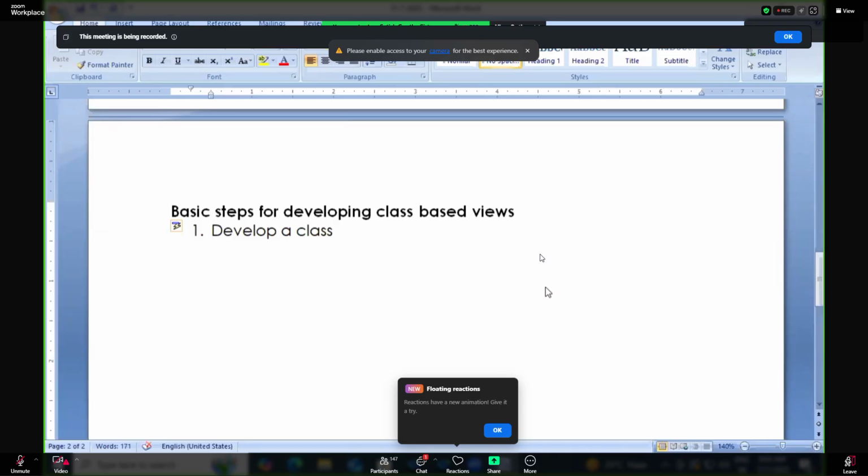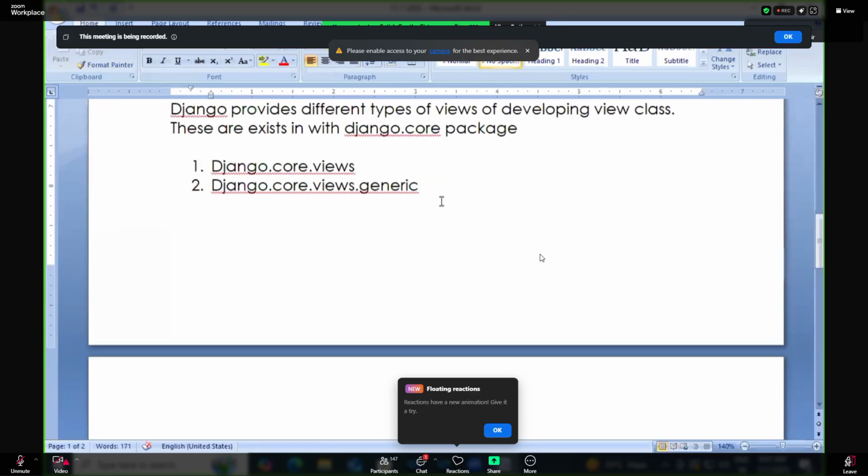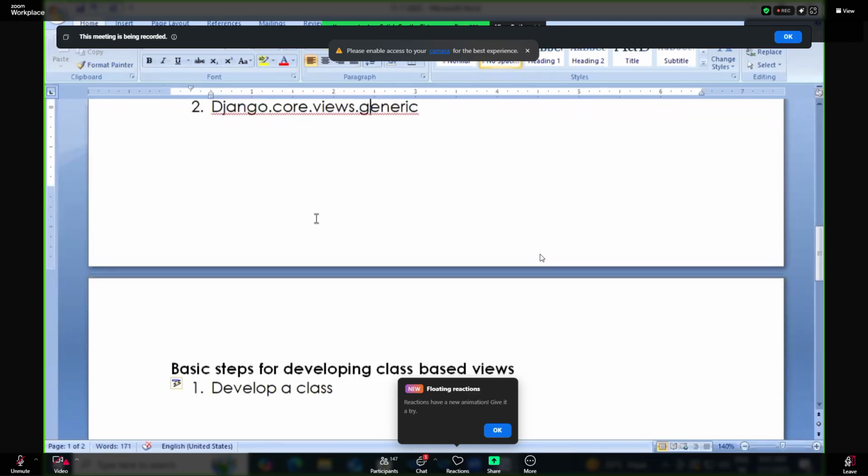Class-based view does not mean you just write a class. If you write a class, Django does not understand it as a view. So whenever you are building a class-based view, that view must inherit the properties of View. You need to develop it by following the rules given by Django. These are available in two packages: django.core.views and django.core.views.generic.